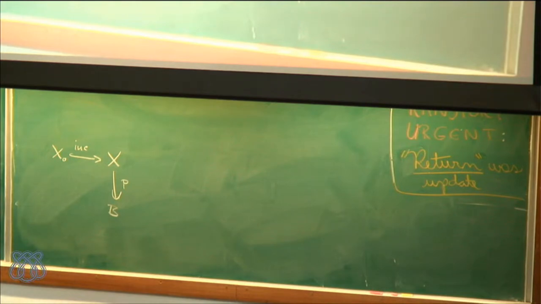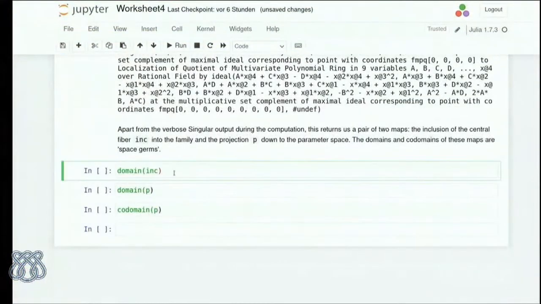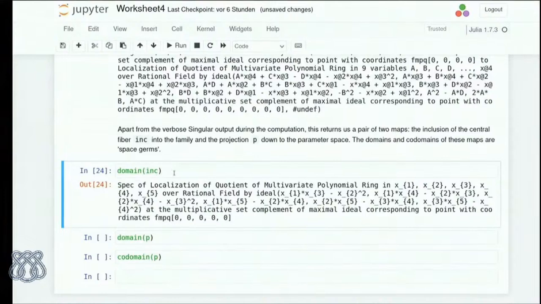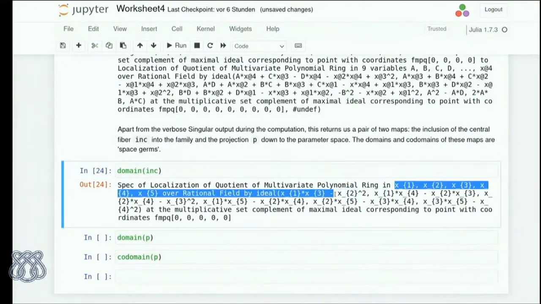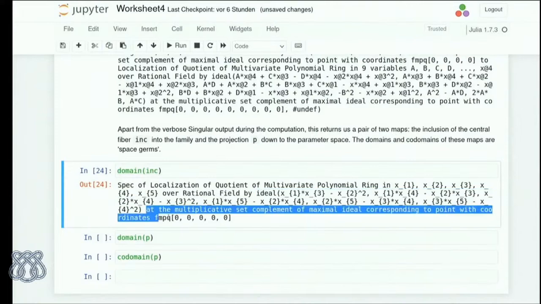And let us investigate a little bit what we have. So we can look at the domain of the inclusion. And this is the germ of this central fiber. So we have a polynomial ring. Then we have the ideal from Bingham's example from above. And the last information is we have localized at the origin. Okay, so far so good, nothing unexpected.